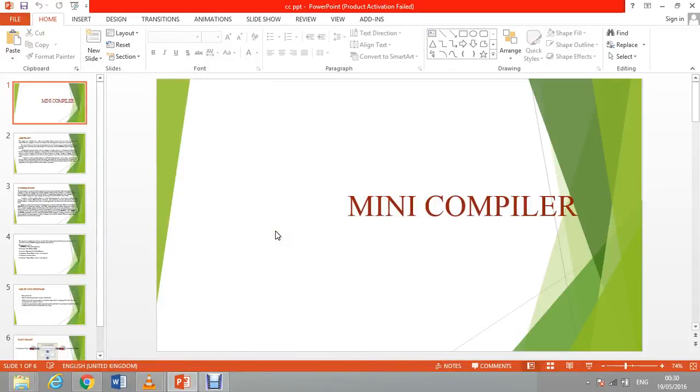Hello everyone. Today I am here to present my project, which is a mini compiler. It is a compiler construction project that we created in our 8th semester, and it has been submitted by Swati, Sharma and Shaheen to our respected faculty, Mr.